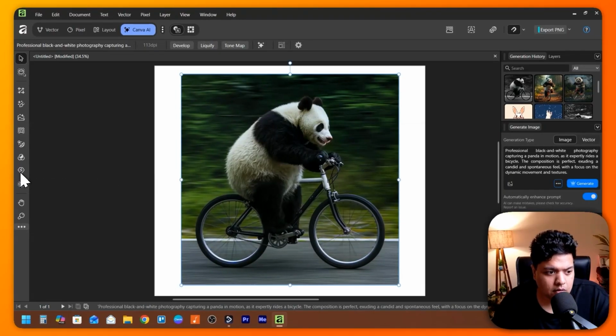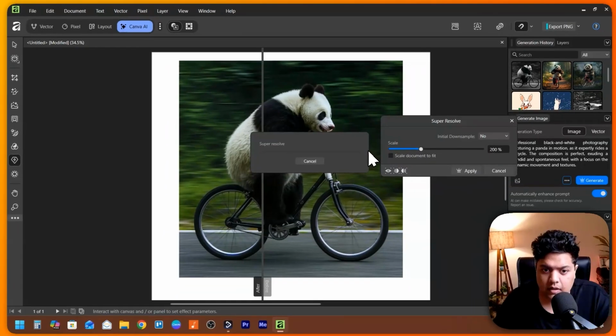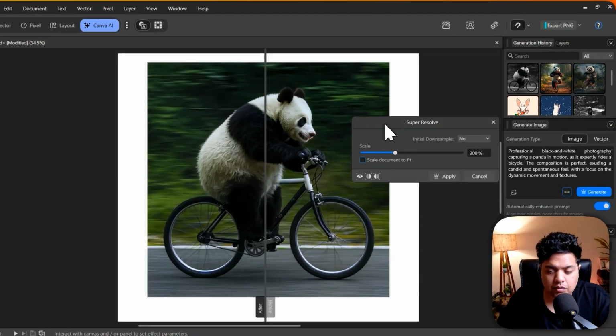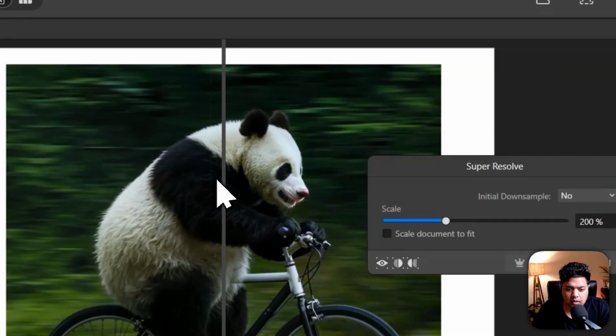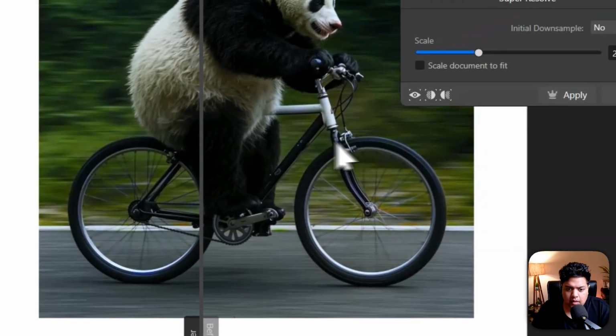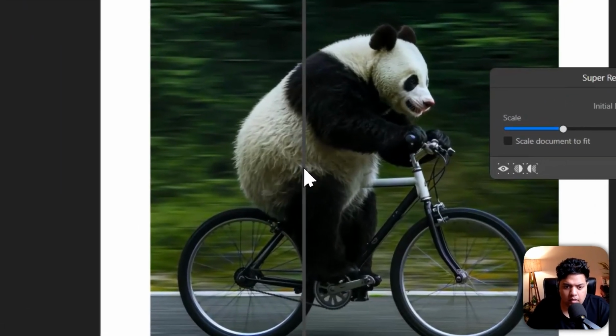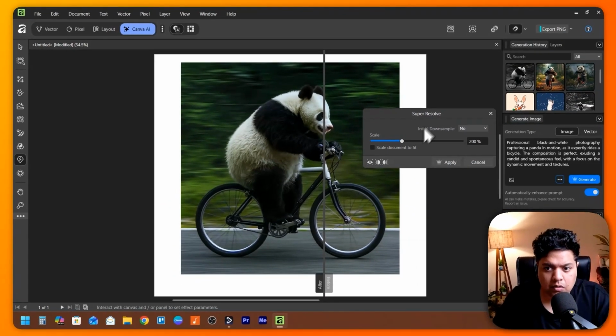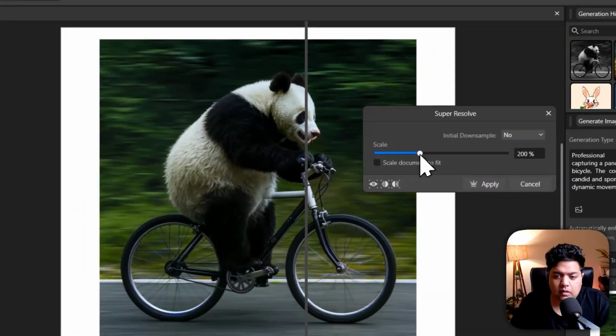Now next up, we have got super resolution tool. Let's press on it, but be sure to select the image first. Okay, we got a super resolve here. And in the middle, we got this bar. You can see there is before and after in it. If you move it around, you'll see that on the right, this is the older image. And on the left, we got our super resolved image that is upscaled and enhanced.